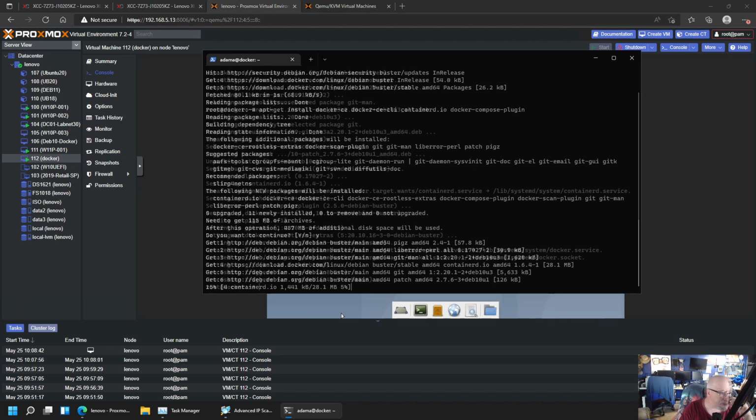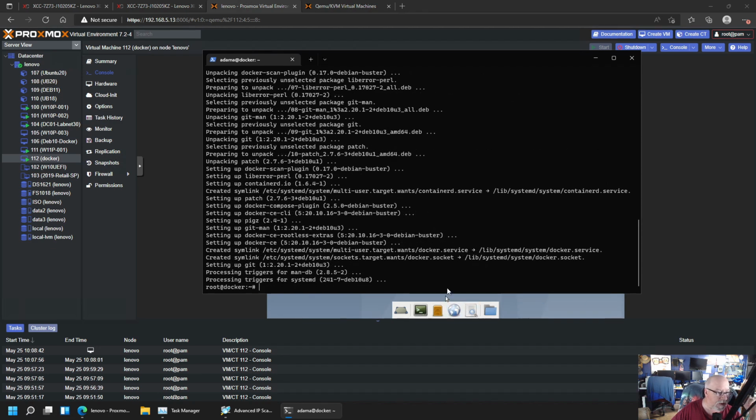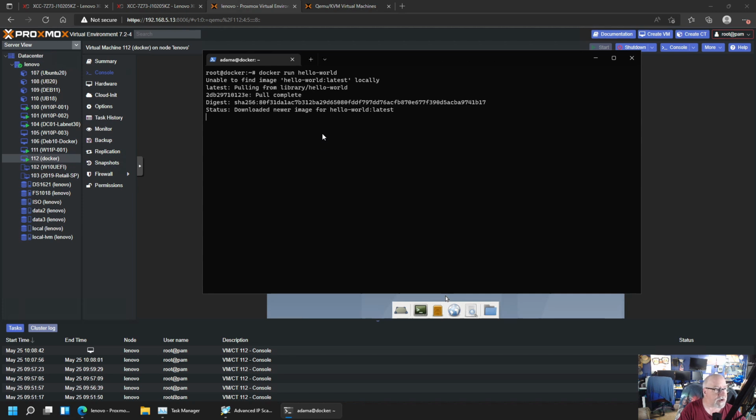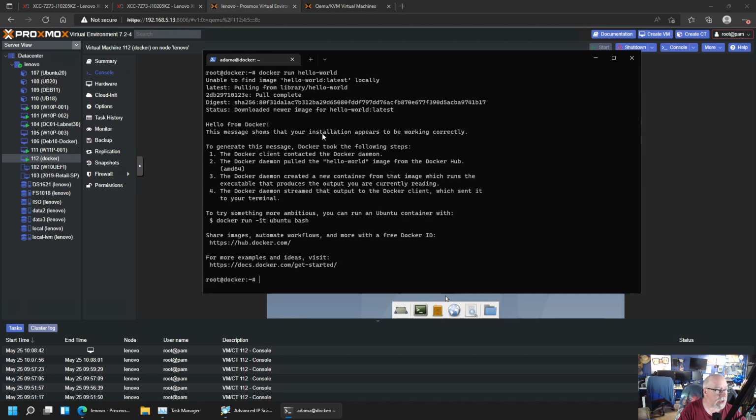Tell it yes. Okay, so now it looks like it's installed, so let's verify it is running. I'm going to clear the screen real quick, and then we're going to run a command just to verify Docker is running. And it should download it. It does, and there you go. All right, so that's good. Let's see. I guess we're done.